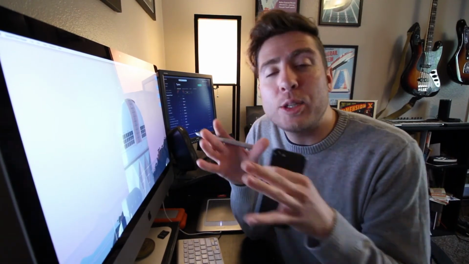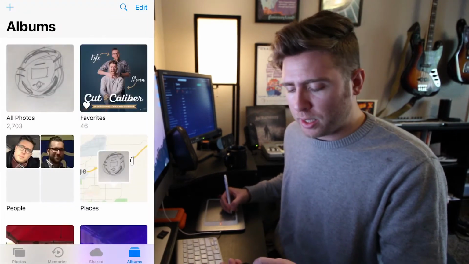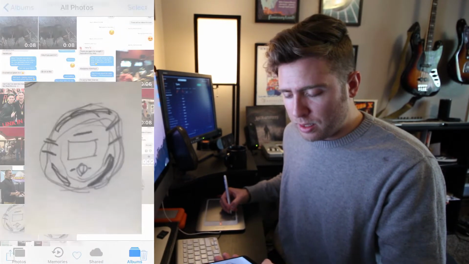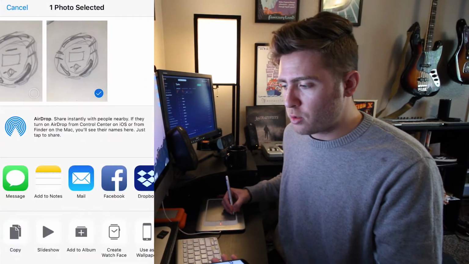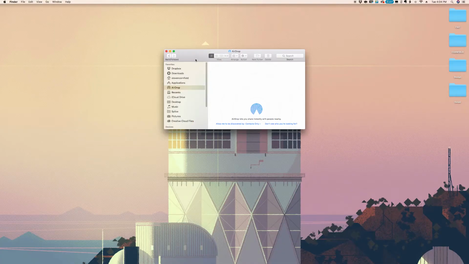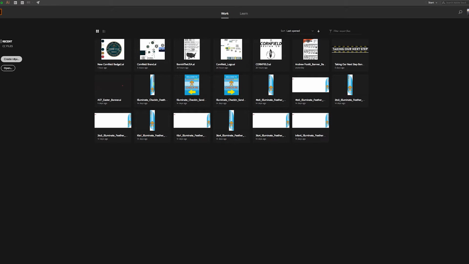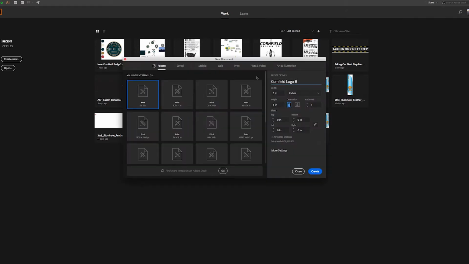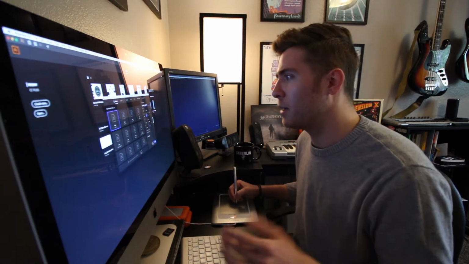Okay, so now that we got our sketch done and we're ready to import it into Adobe Illustrator, we have to airdrop that picture to ourselves. So we're gonna go to Photos, click the one that we want, and even though that's a mess, we're gonna airdrop it to ourselves on the computer so we have it to import into the file. Then we're gonna open up Adobe Illustrator, create new, and title it what we're gonna work on. Now I'm gonna do 5 by 5 inches because I like to work in a big space. So hit create and we have our artboard.